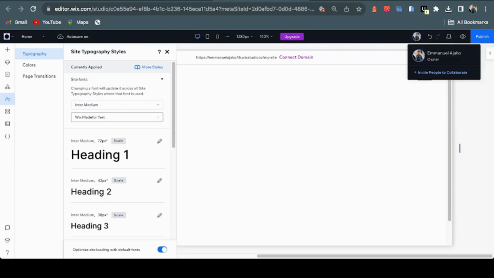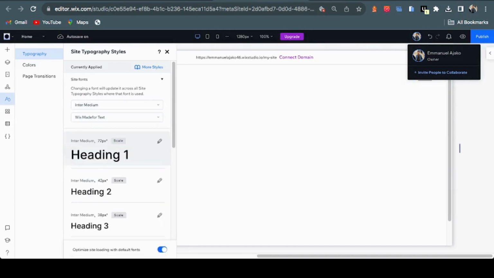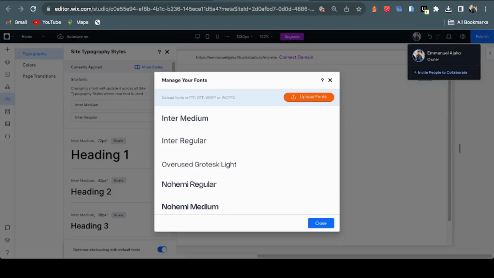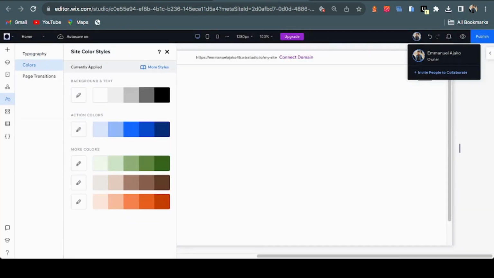For the other one, I'll do the same. Just Inter regular. Now if you have your own custom fonts, you can always upload them here. These are some of the other ones that I've uploaded myself. After that, we go to colors and we'll change each of them to the Figma style.